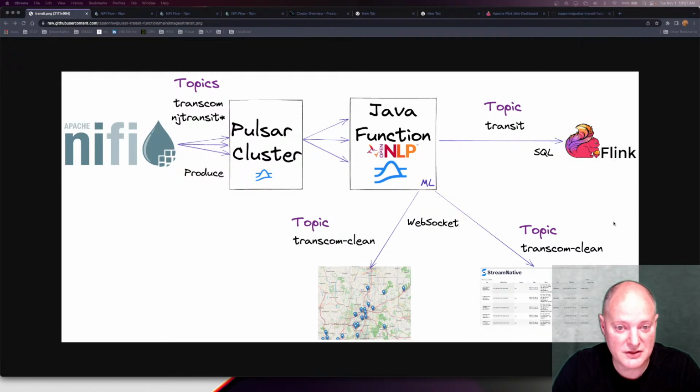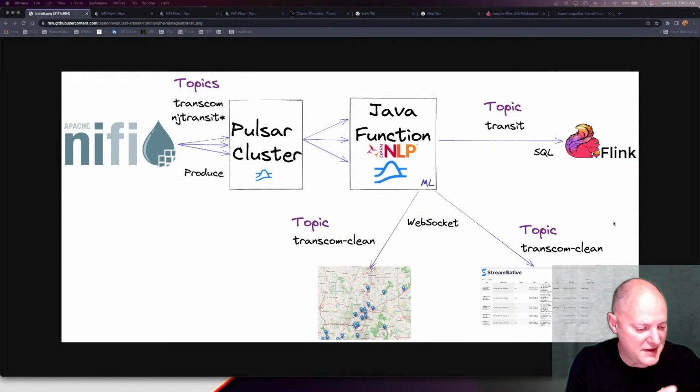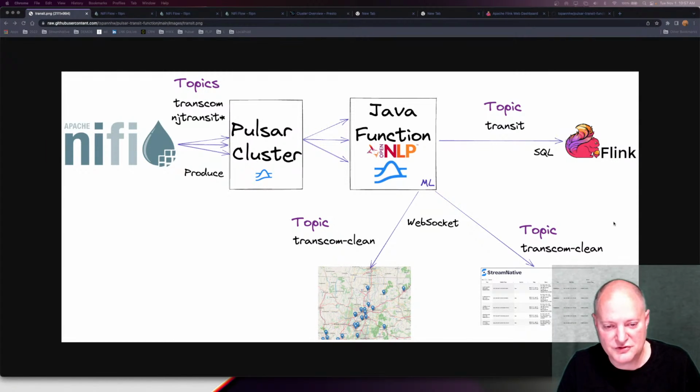So we get into Pulsar. Once it's in Pulsar, I've got a Java function, a Pulsar function, that is going to do some enrichment, routing, transformation, adding a schema to each of these. So we normalize what the data looks like, do some data quality, data assurance, data validation. And then as a final bit, I have a little bit of machine learning using Apache OpenNLP that looks at these transit descriptions and pulls out locations, which is kind of cool. Could probably do some additional analytics on that.